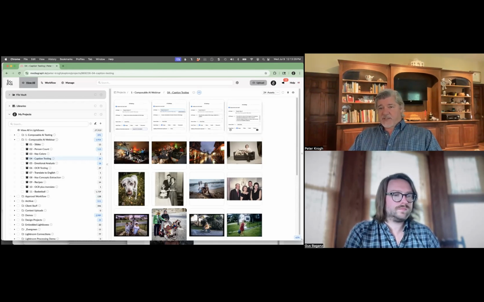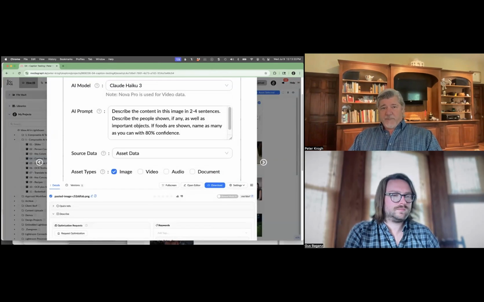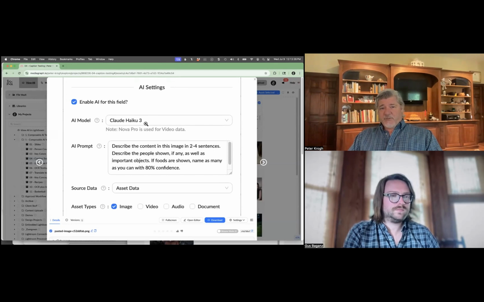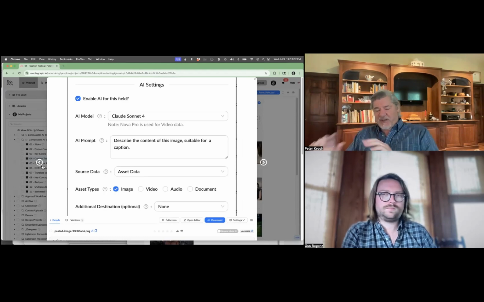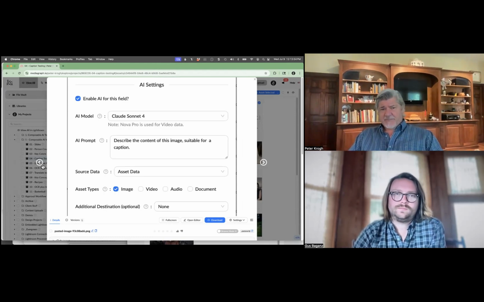And I have screenshots here of the settings that I used in each of these. So I tried it with Claude Haiku 3, described the content in 2 to 4 sentences. Now, in this case, I asked for some other information. If foods are shown, name as many as you can with 80% confidence. You can add additional stuff, but when you add additional stuff, it gets a little bit less accurate.